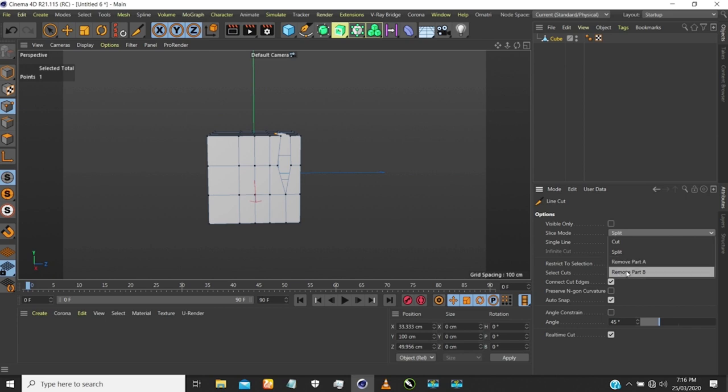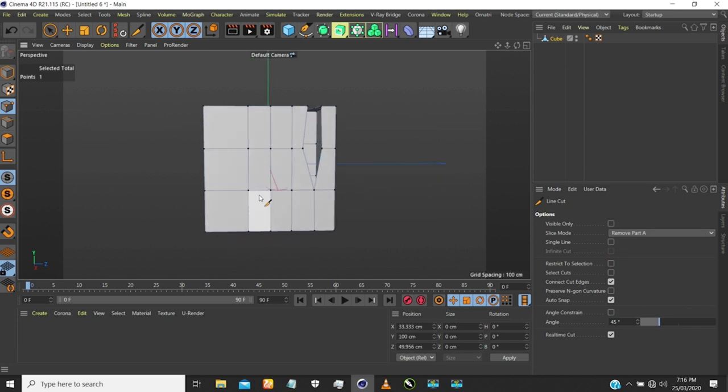This remove part A and remove part B, they do similar things. The difference is just how you use your knife tool. So you'll see in a bit. If I go to remove part A, what remove part A does is that it cuts this object and deletes one part of the object. All right. So don't forget, this is now one object. You know, we've already split this guy in half. So this is where this endpoint is.